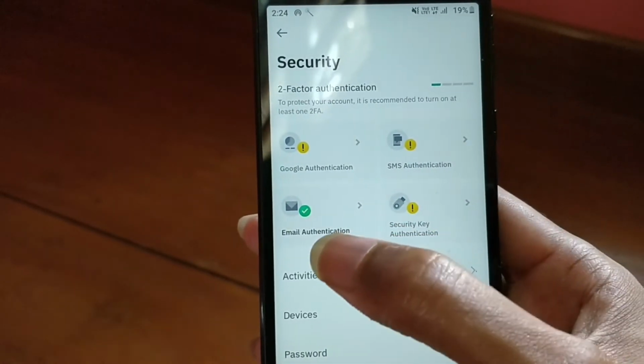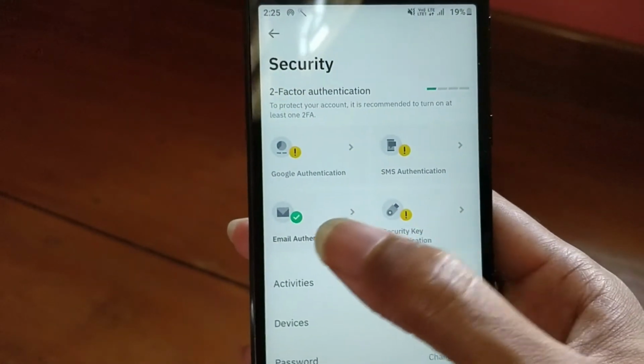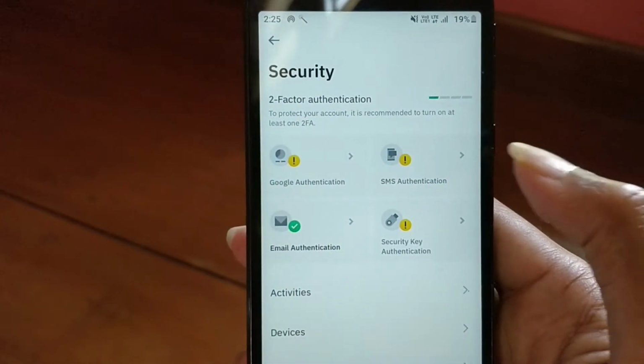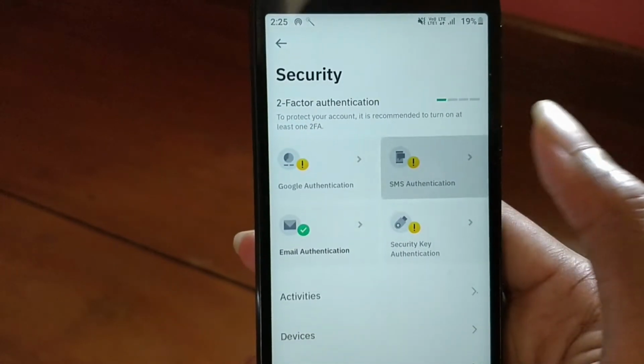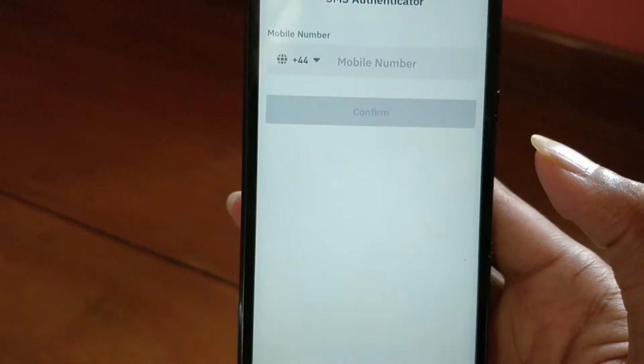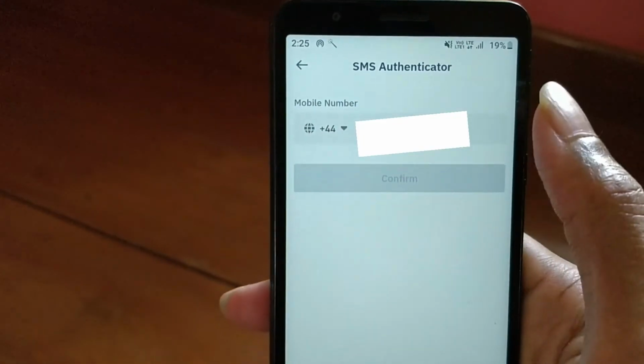Out of these 4, we have already finished email authentication. Now we have to verify a mobile number. So for this, click on SMS authentication. Now just tap on this to enable SMS authenticator. Now type your mobile number here.